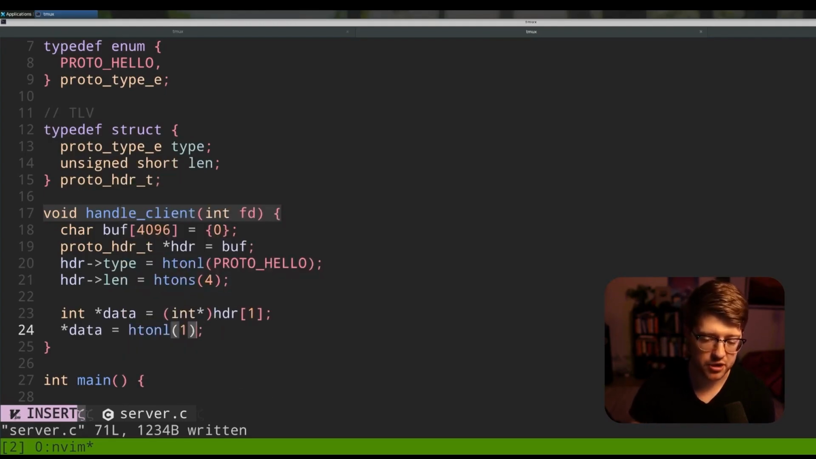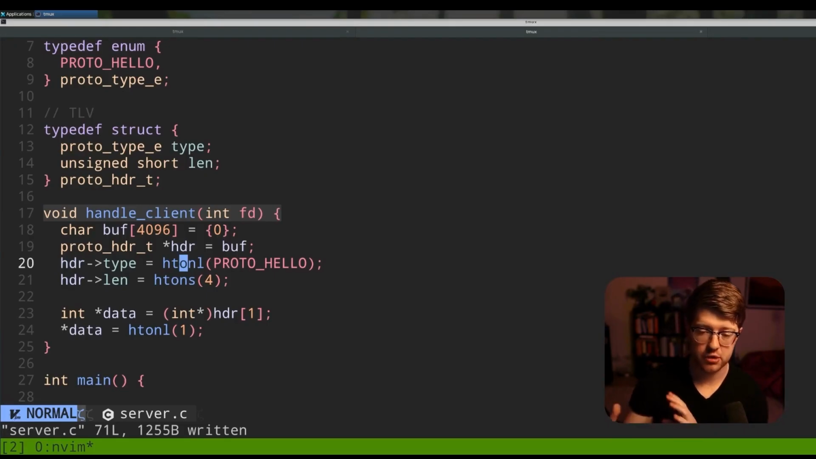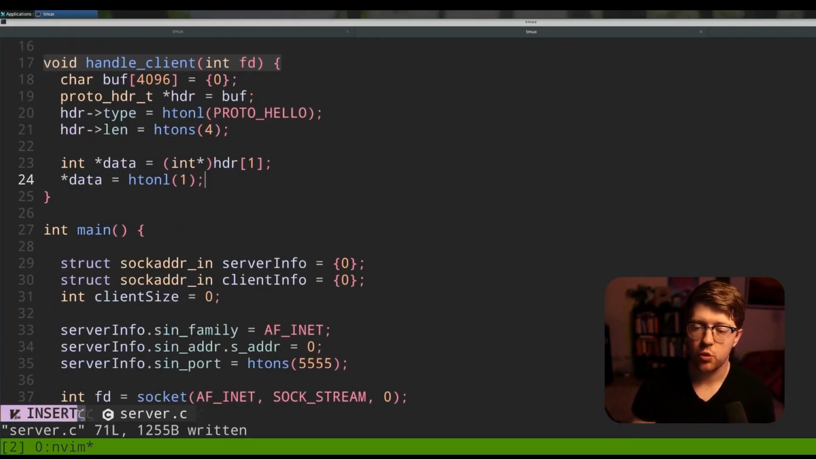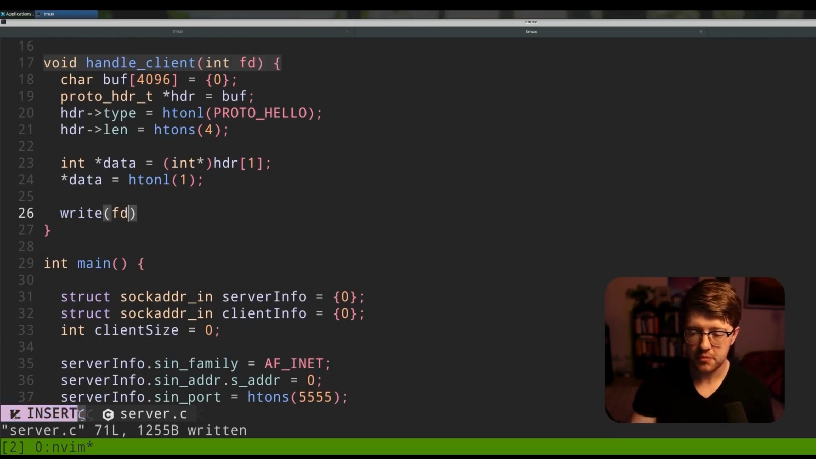And again, none of this is production code. This code is just for an example. What you want to probably have is a function where you construct your packets separately, and then a function that you pack your packets separately, right? You do the network endianness on them. But once this is all constructed, we can write to our file descriptor, the client socket, and send it this data.